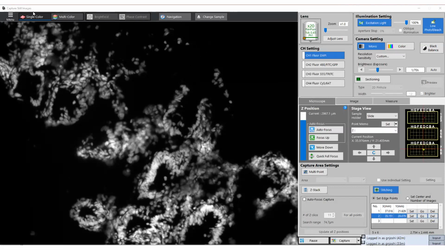Now there are a lot of things over here. I'm going to break down each of these things that you are looking at on the screen. The first thing that you will do is try to set up the imaging parameters for whatever you are doing. To do so, I would go and click on single color. Once you click on single color, you will have other options.